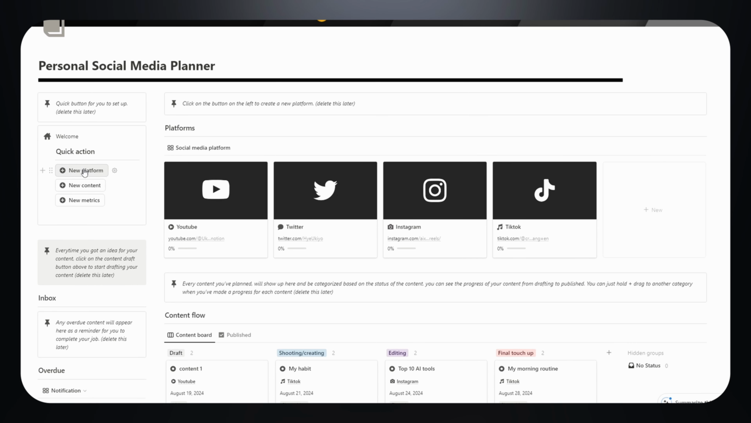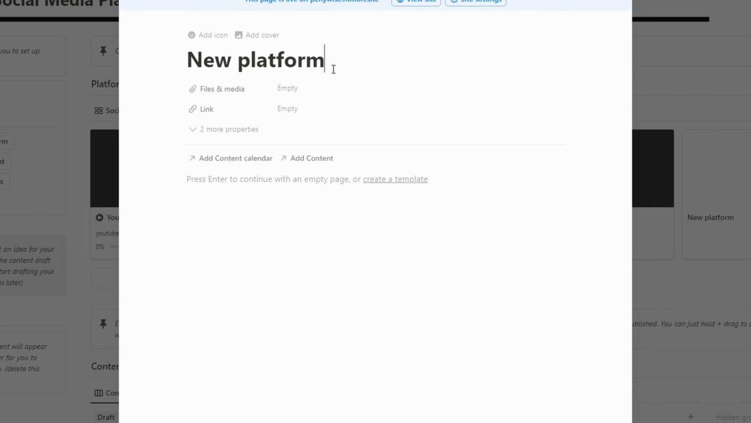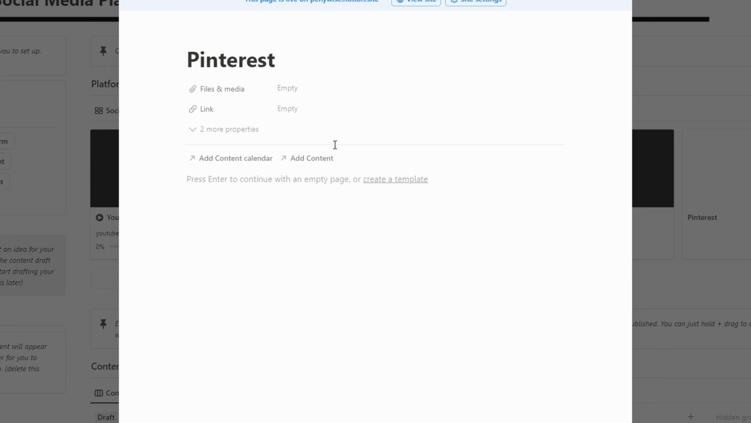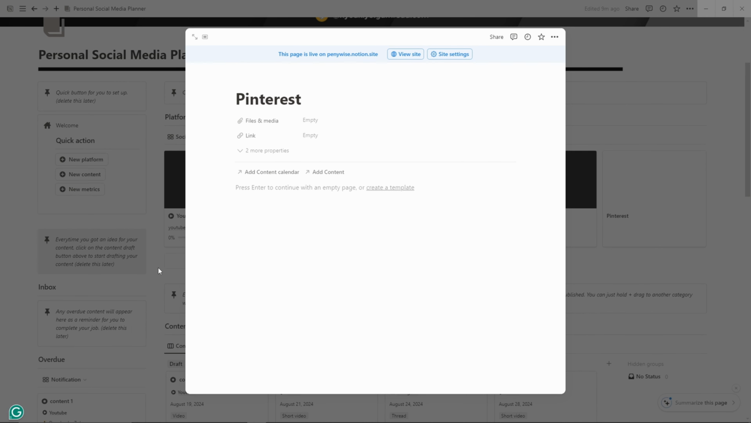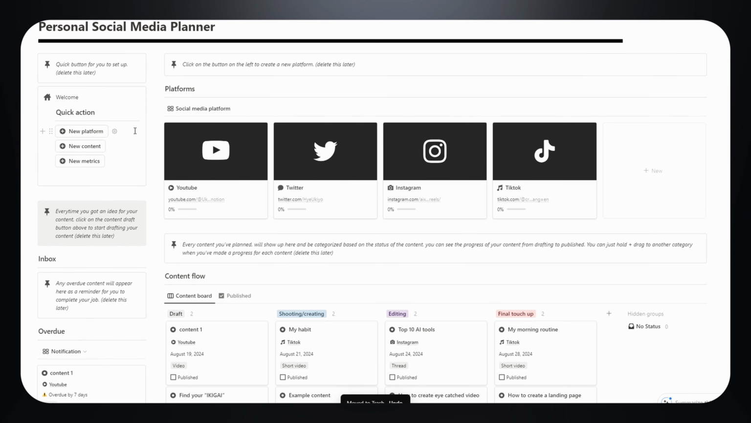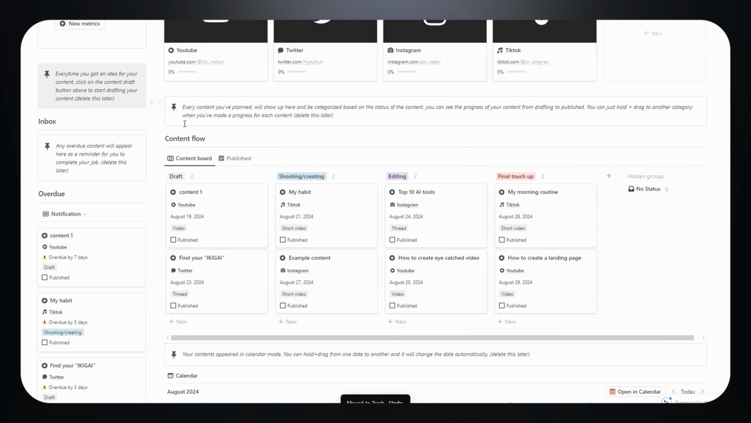Here, you can add a new social media platform just by clicking on the button and start putting in some information. For example, you can add Pinterest as your new platform. Then, you can upload the logo, and also insert the link to your Pinterest account. Every new platform's data will be displayed here. But I don't want to use Pinterest because I already created other social media platforms, so I'm just going to delete it. Now let's move to the content calendar.